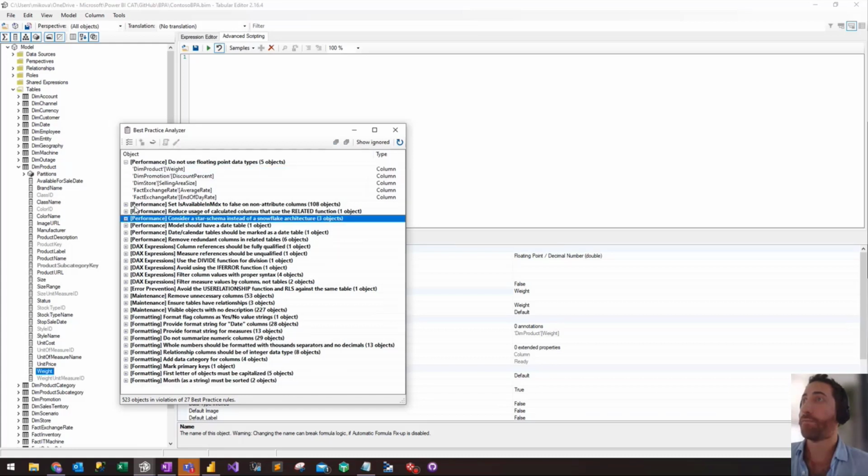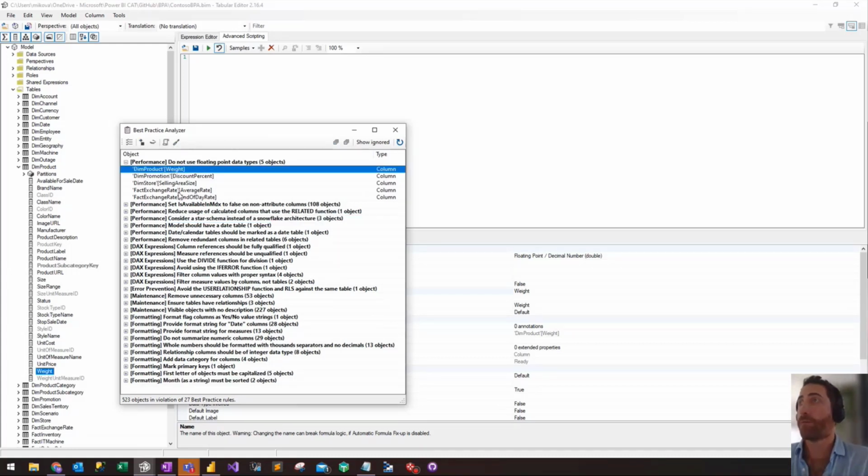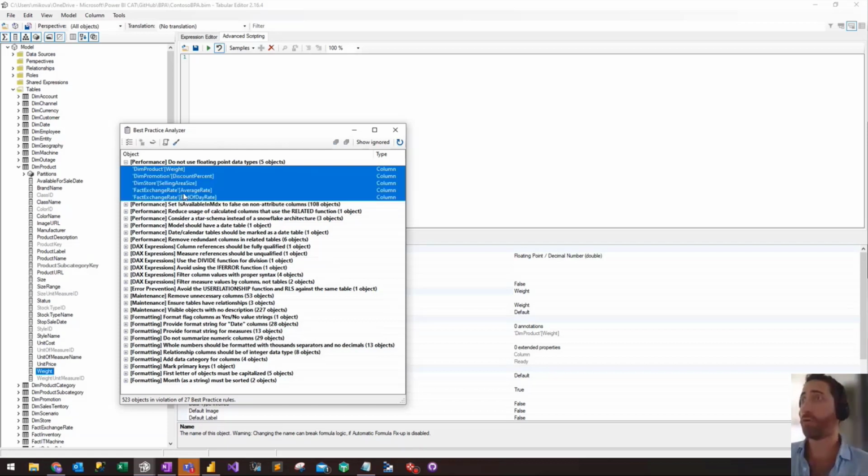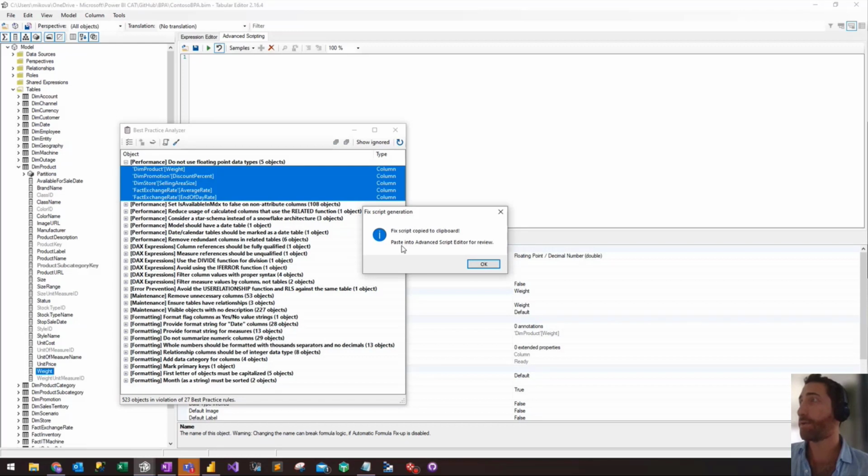So we come back here to this rule. We can actually even right-click and select all of these. If we right-click here, we can either generate a fix script or apply fix. I recommend starting with generate fix script, so let's do that. We click that, and it says that a fix script has been copied to the clipboard. We can paste it into the advanced script editor for review.